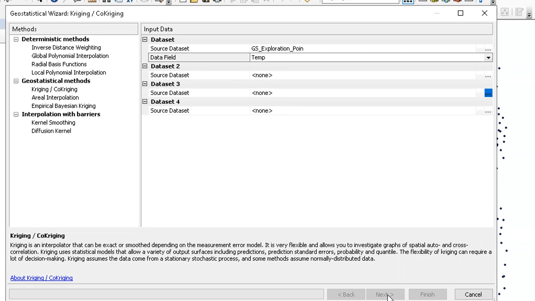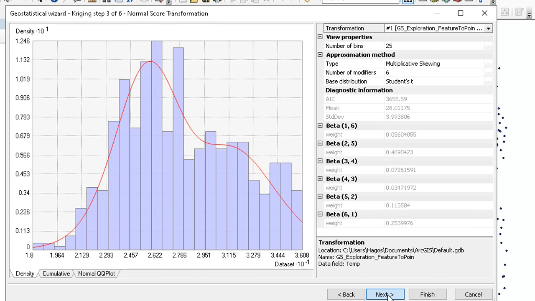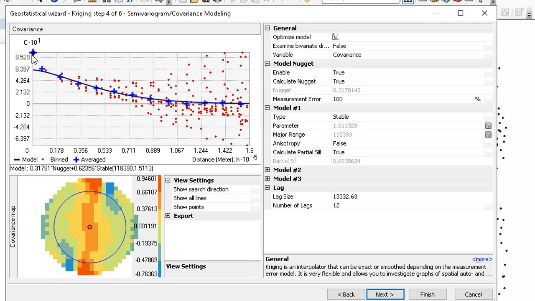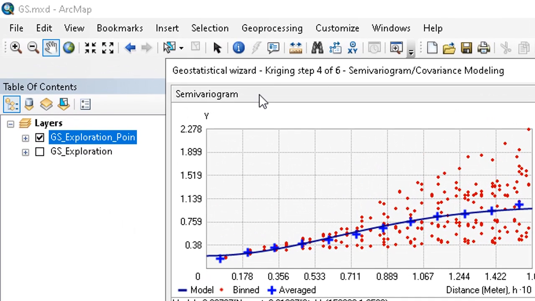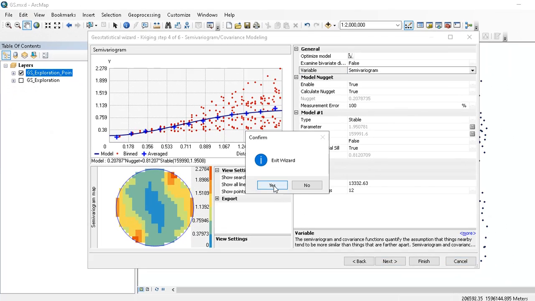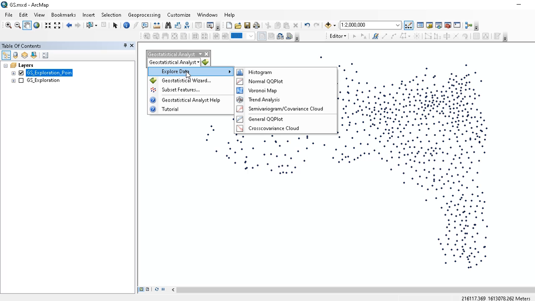and when I move on here and again move on, I will see X and Y. This time it is covariance. Let me change it to semi-variogram. You can see here this semi-variogram. And about this semi-variogram, I have already talked in my video tutorial number 2. In this semi-variogram, the x-axis shows the distance and the y-axis shows the value. Now to explain it more, I will move on to my second video, in which I have already talked about the semi-variogram.